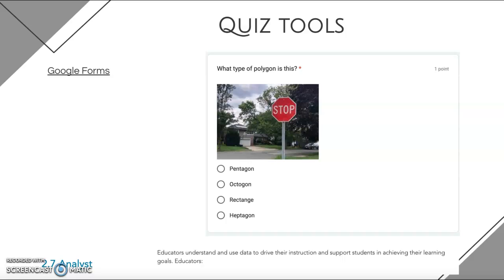Next, I will be discussing the quiz tool Google Forms. Google Forms is a self-checking quiz that gives teachers student data. Google Forms saves teachers time because the system checks the quiz and gives both student and teacher immediate feedback. I learned that Google Forms allows students to track their progress because they can see which questions they got correct and which questions they got incorrect.